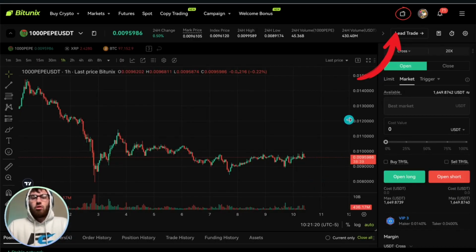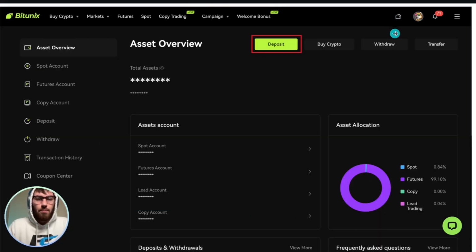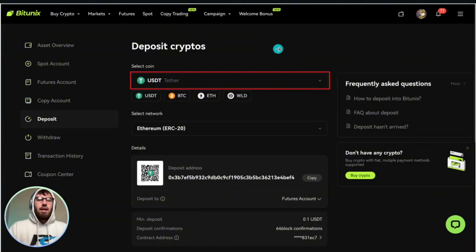So I'm going to walk you through the best way to fund your account and how I do it and how I teach other people to do it. You're going to click the wallet right here at the top of your page. Once we click on the wallet, you are going to go to deposit, get USDT in your other crypto platform. And then you're going to click on the deposit right here, and it's going to take you to this. Make sure you select USDT and select the correct network, which I always use Ethereum.